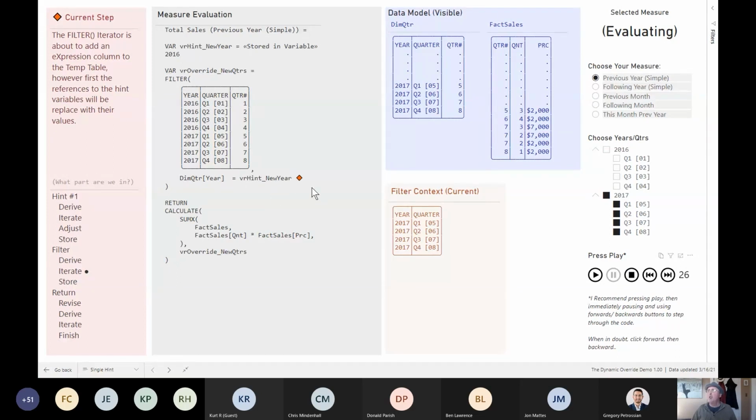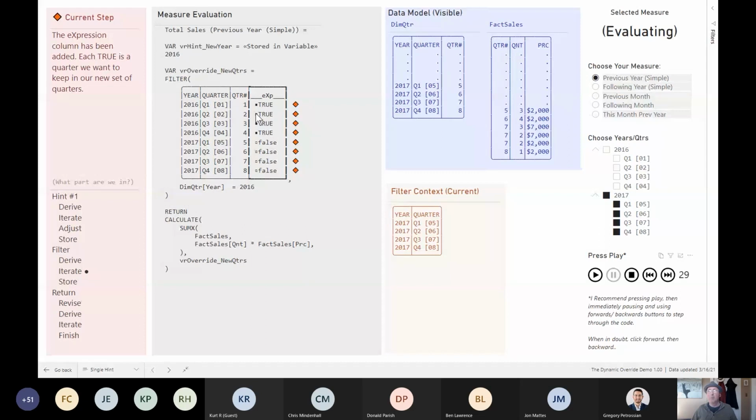Let's replace this VR hint new year with the actual number. If you'll remember, it's 2016. Let's go ahead and add that. So we're going to turn that to 2016. So really what we're saying is, for every single row, check to see if that row's year is equal to 2016, right? So it's going to check that row, that row, that row, that row, that row, all the way down. And it's going to produce a column that looks like this. There we go. So now, for every single row, we see if that row's year is equal to 2016. 2016 is indeed equal to 2016, and as you might expect, it's true for quarters 1, 2, 3, and 4 of 2016. But then when we get into 2017, well, 2017 doesn't equal 2016, so we get falses all the way down.